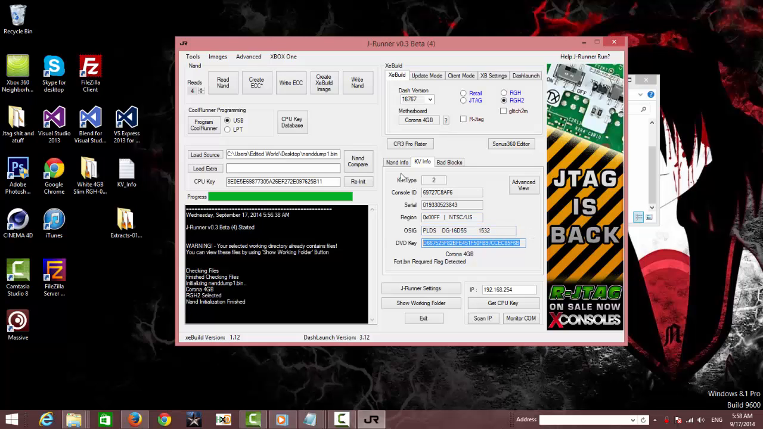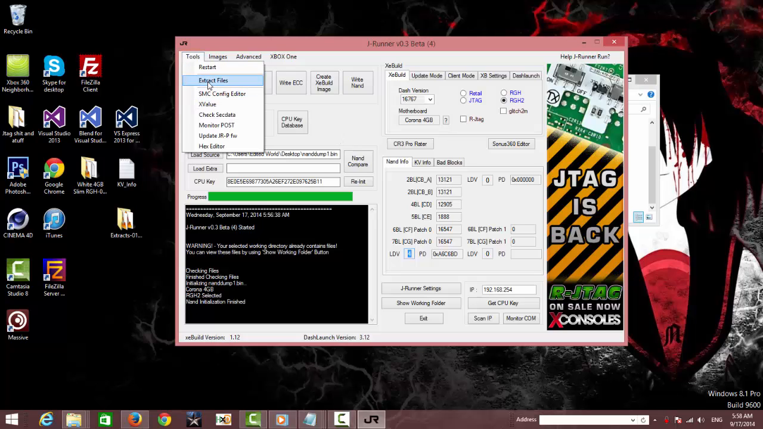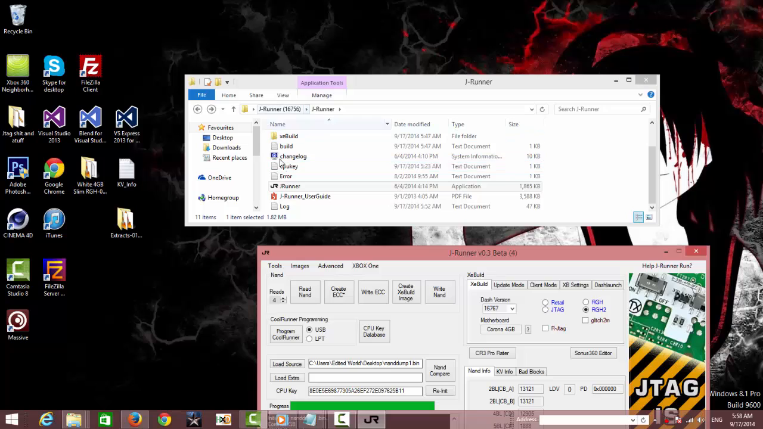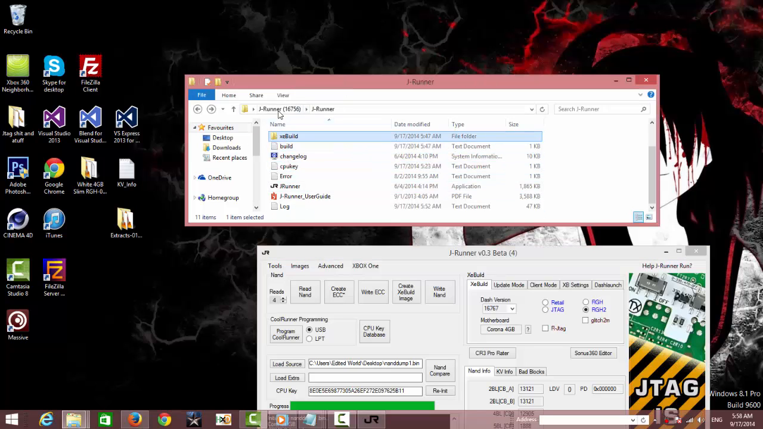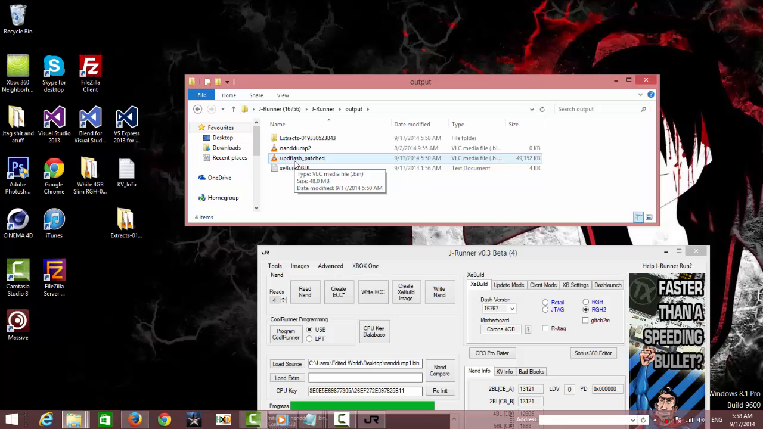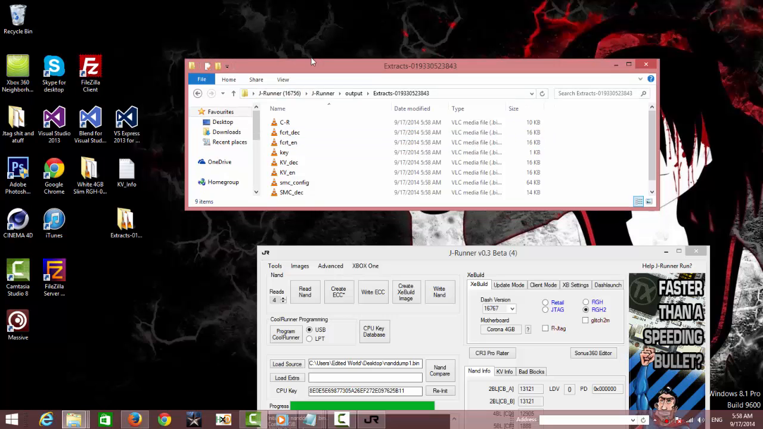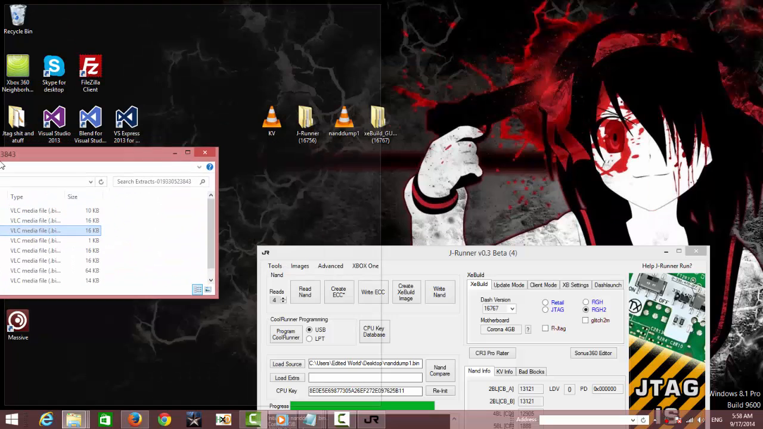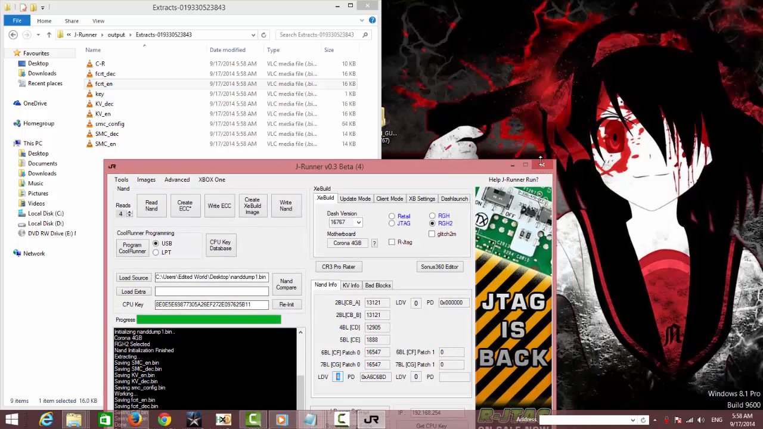Once you've got all of this copied down, we're going to extract the files from our NAND. That means extracting the KV we originally had, all the good stuff from there. And we're going to go to the output of JRunner, and we're going to find the files that we just extracted. So I'm going to put this one on the side, and I'm going to close JRunner.